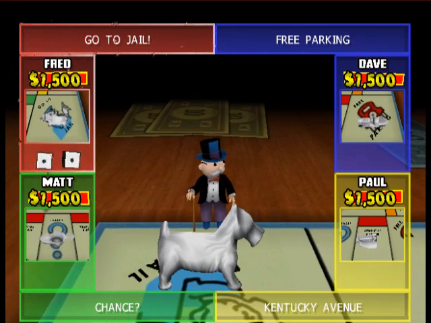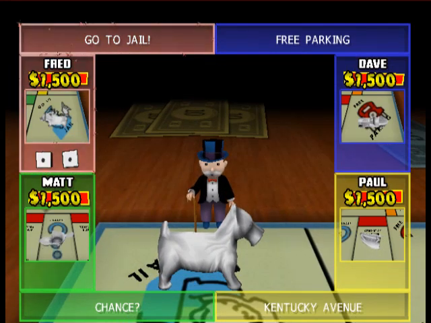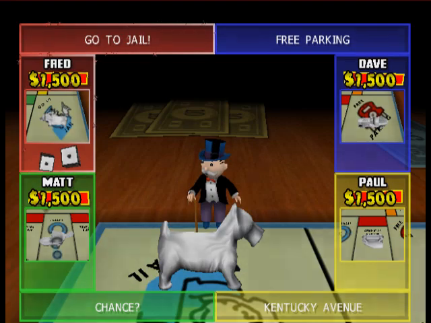At some point in the game, you're going to find yourself in jail. One of the ways this can happen is to land on the go-to-jail space.